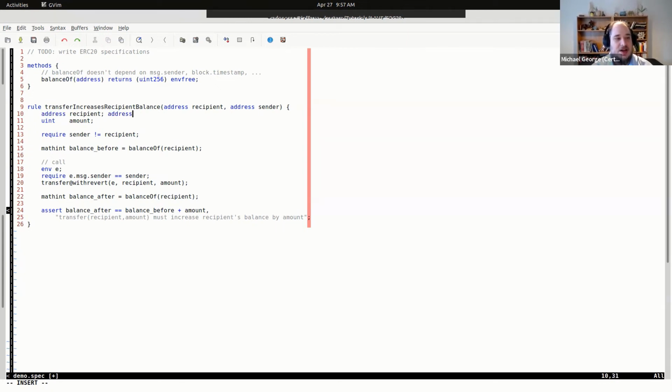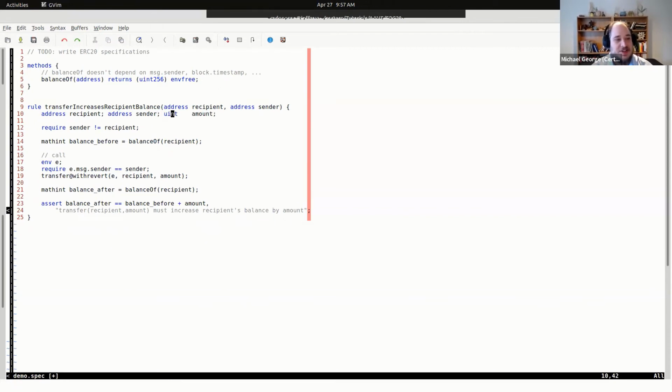Lately, the style I've been using for myself is something like this, if I have a couple of parameters, just because it gives me a little more space. But it's just a question of style. We haven't developed a style guide yet at Certora, but whatever style you prefer is fine.